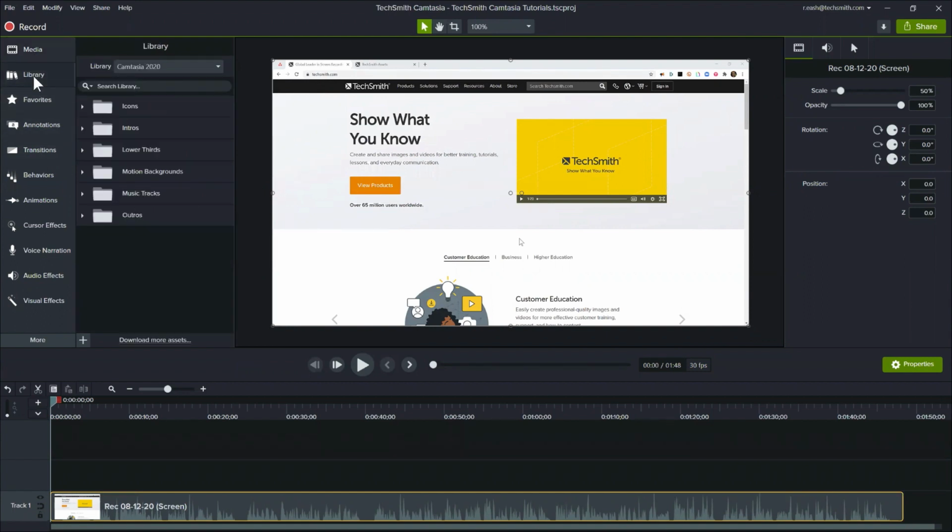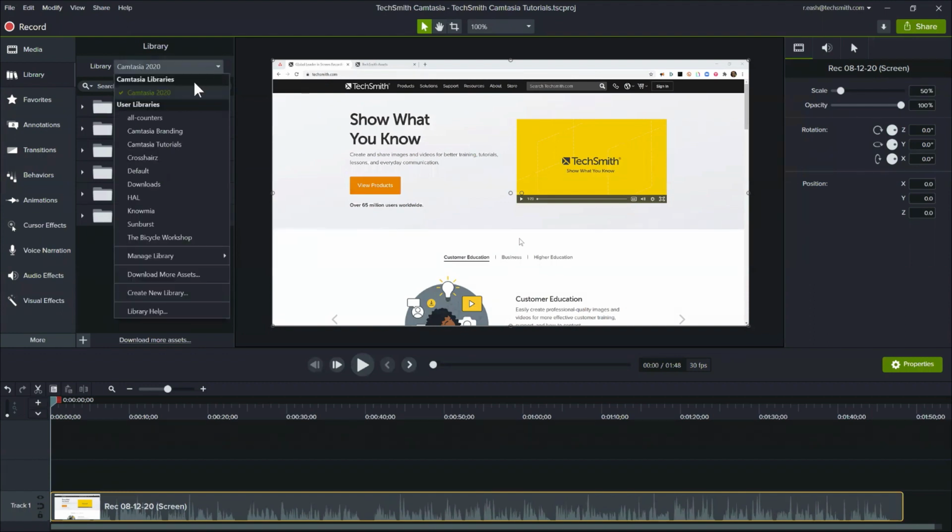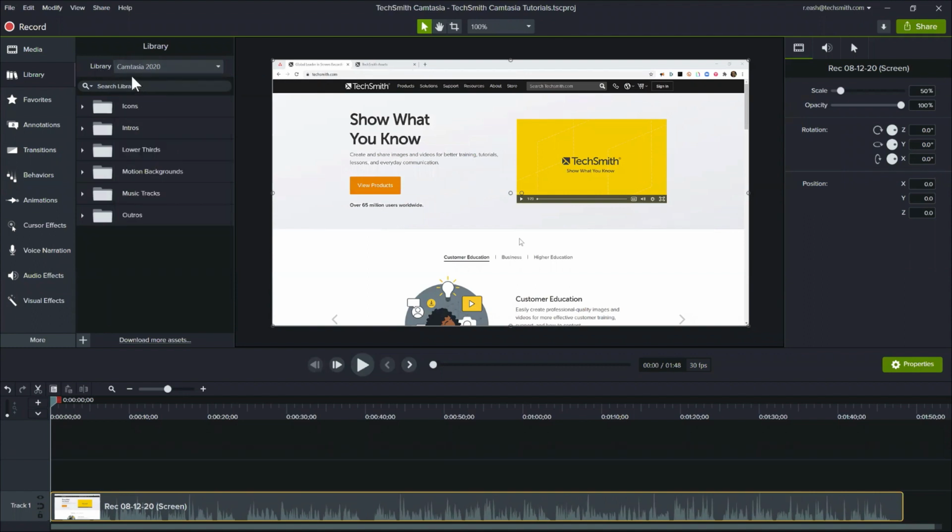Right below the media bin is the library. The library comes with some pre-installed icons, intros, lower thirds, and other effects. You can have multiple libraries. So you can see here in my drop down, I have several here that I've customized depending on projects that I'm working on. And then you can customize these how you want. So in the library, we'll actually show you how to put something in the library that you add down here on the timeline in a little bit.